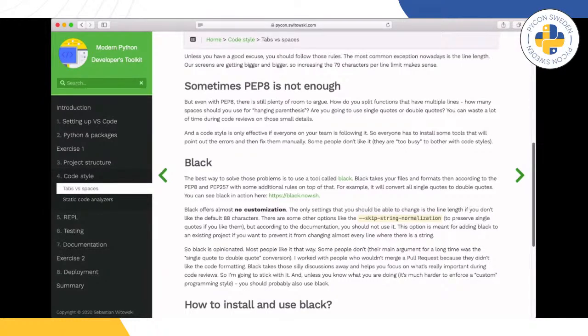One of those tools is Black. Black will take your files and format them according to the PEP8 and PEP257 rules, with some additional rules on top of that. Black offers almost no customization. The only setting that you should be able to change is the line length if you don't like the default 88 characters. There are some options like skip string normalization that stops Black from turning your single quotes to double quotes, but according to the documentation, you should not use it.